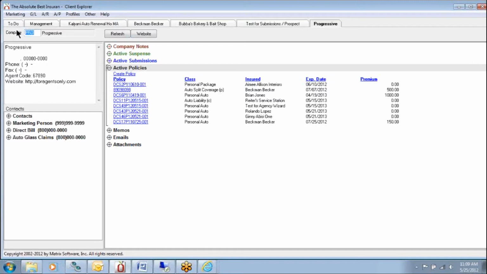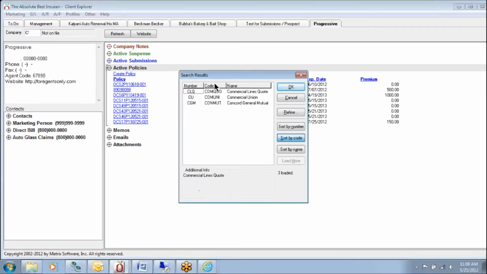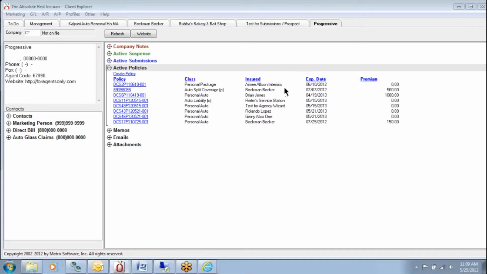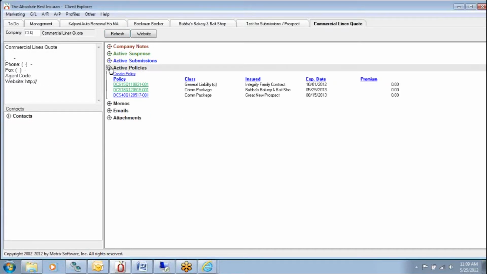You can simply search, if you choose to, and say I wanted to look up another company. I just put the first letter and an asterisk, and it filters and searches that list for me. So I can use my generic code here for commercial lines quote maybe, and then I could see my active policies that are in quote status.